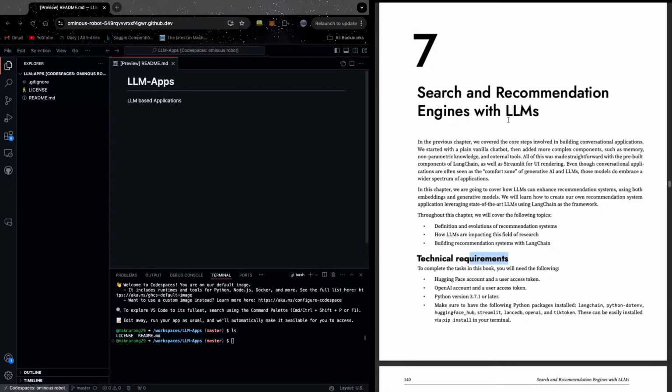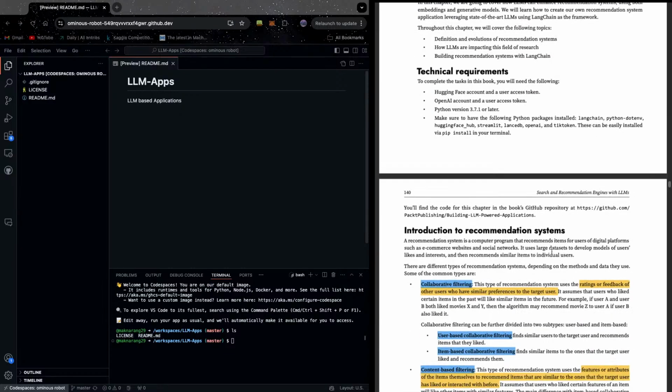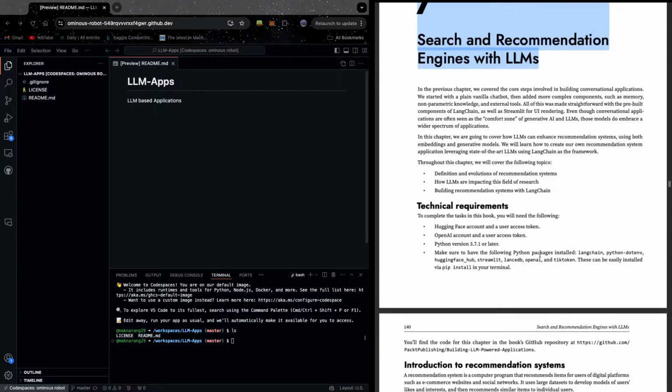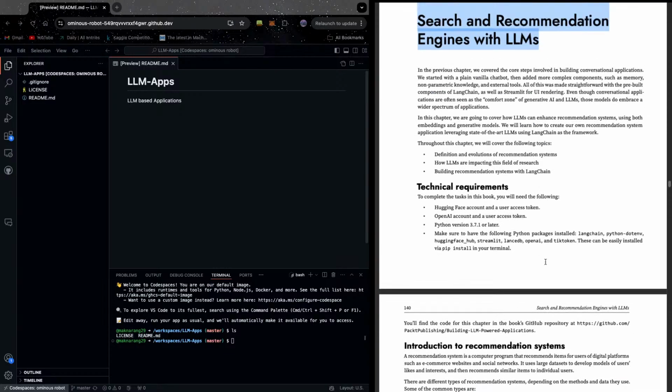Hey everyone, so in this one I'm gonna start this chapter called Search and Recommendation Engines with LLMs. And as I said, I'm using the book Building LLM Powered Applications by Valentina Alto. So I did read a bit of the chapter, so I'm just gonna do this.